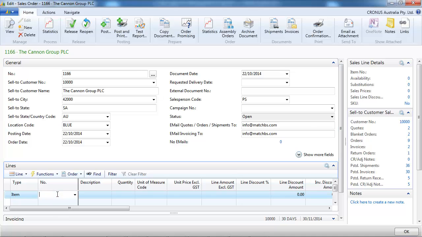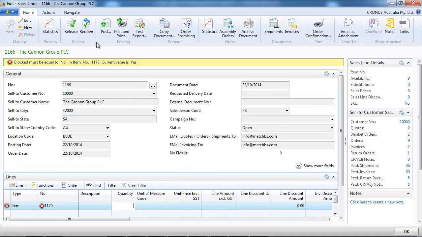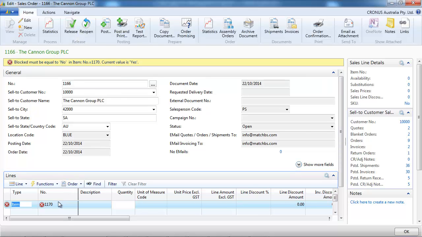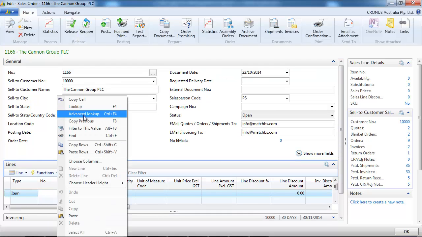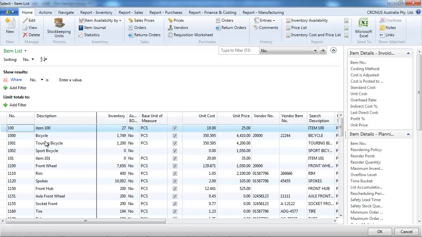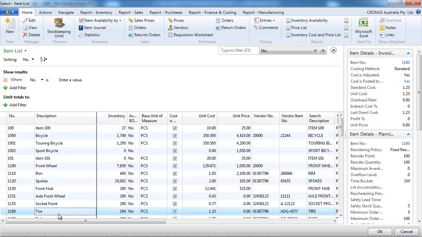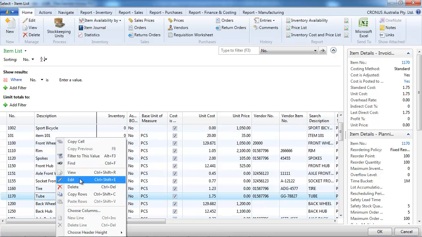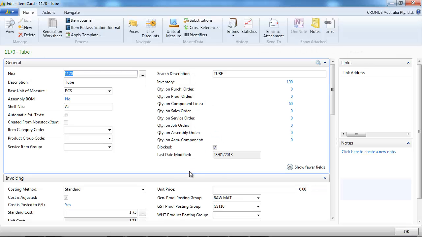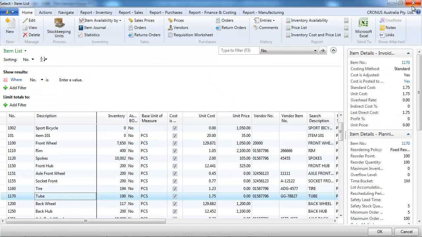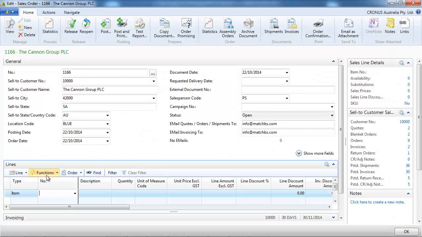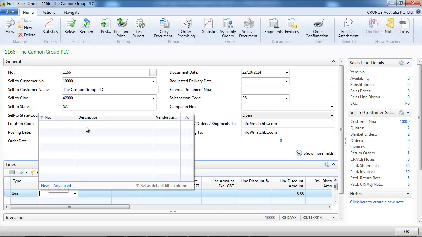When we enter some data, like here a sales line, the data is validated on the spot. So here it says that this item is blocked, so we can't use it, for example. And if we have a look at the item card, that's the blocked tick box on the item card. So that's just an example. Let's choose another item.